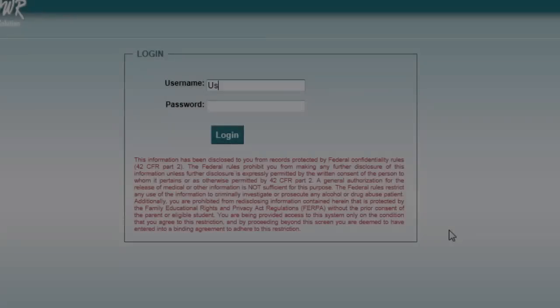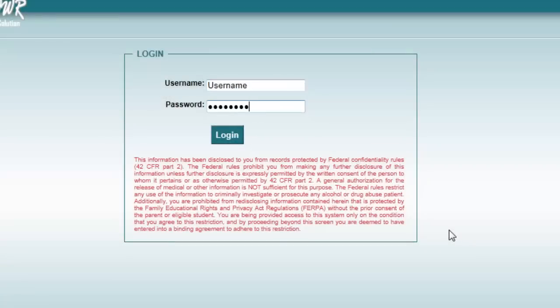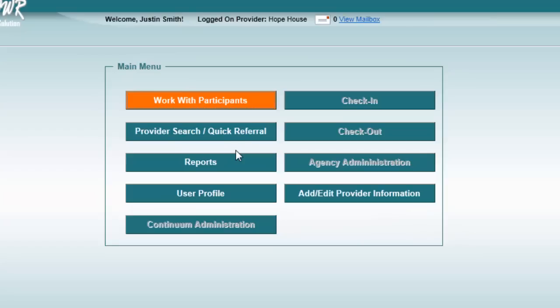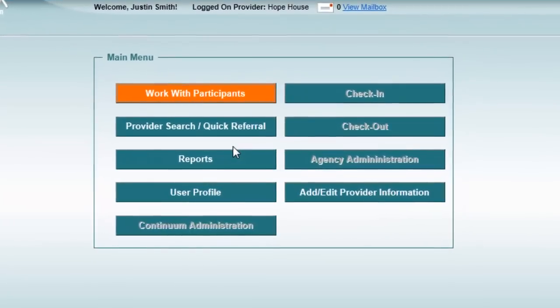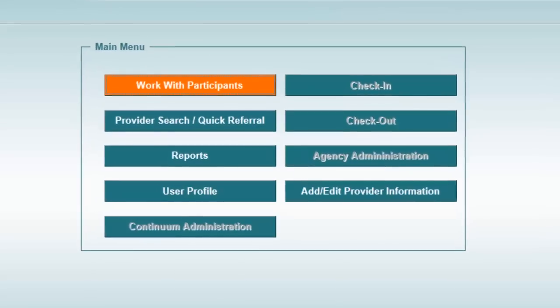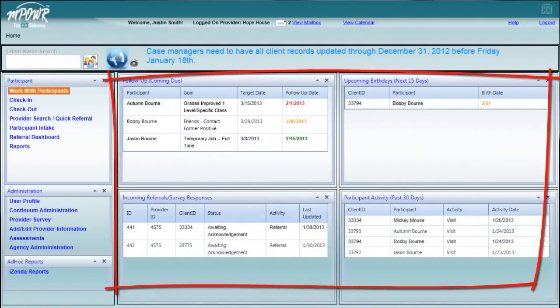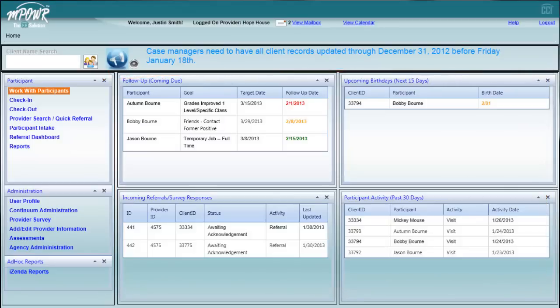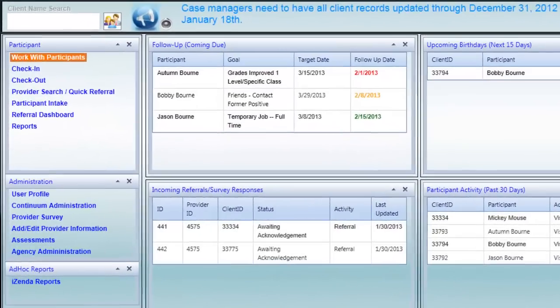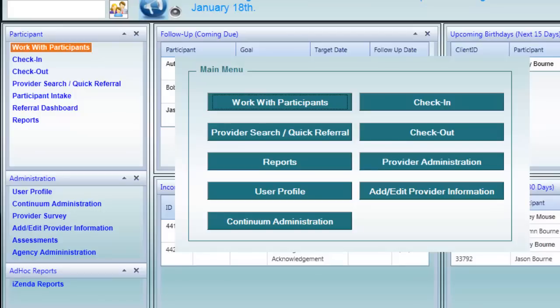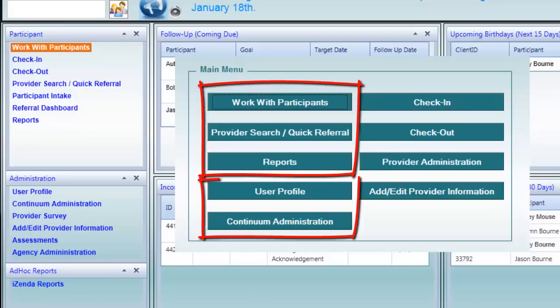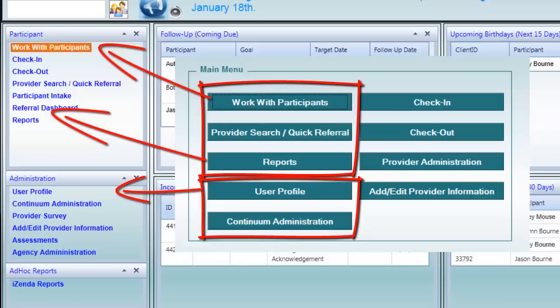In the current MPOWR system, after logging in, you're brought to a fairly standard landing page with these menu items. These items offer most of what any user needs, but we thought that things could be streamlined, and the rest of the screen could be used to aid users in their work with participants. So rest assured, everything that you have been used to with the current MPOWR tool is still available to you and has simply been moved over to the left side of the screen and broken out into logical groupings.